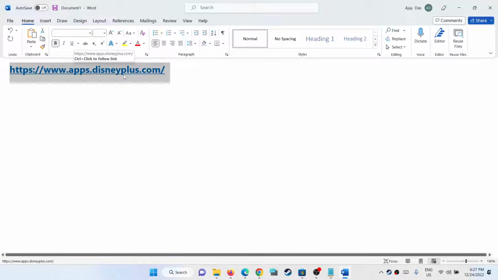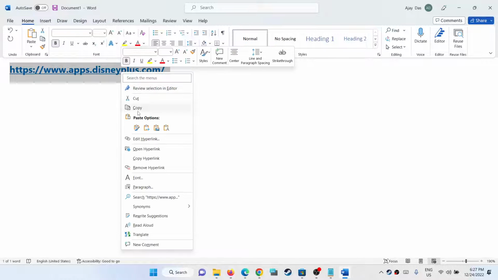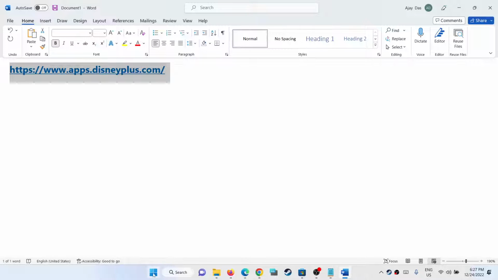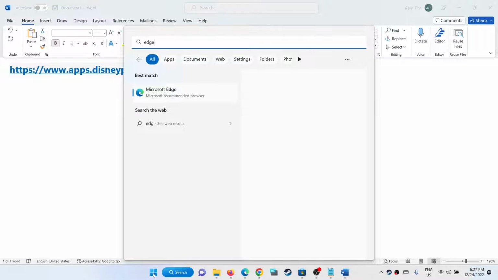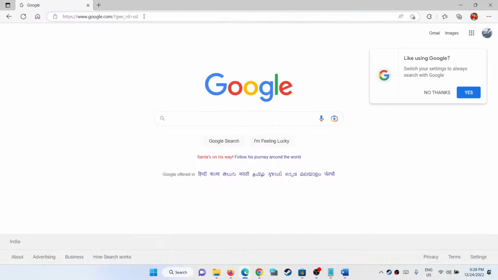The link is provided in the video description. Copy this link and then open Microsoft Edge on your computer. So you have to open Microsoft Edge on your computer. And once Microsoft Edge is open, now go to this website.